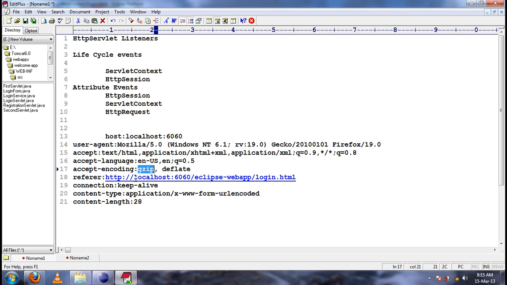And what is the URL that has triggered this request? Okay, connection, content type. It is an encoded URL. And what is the length of the content? That's how the request headers will be.